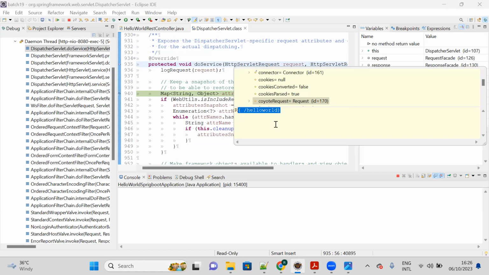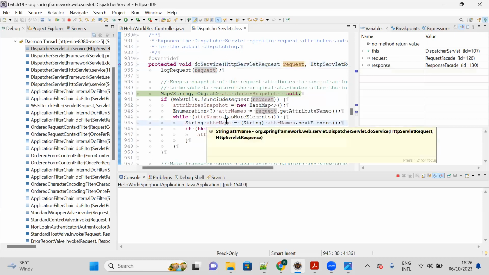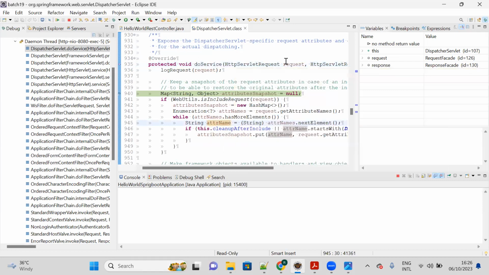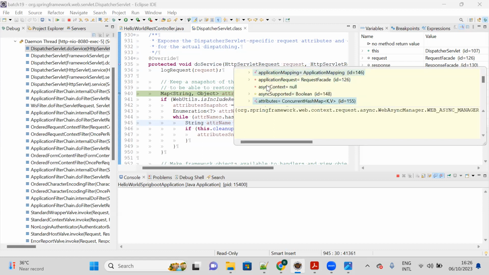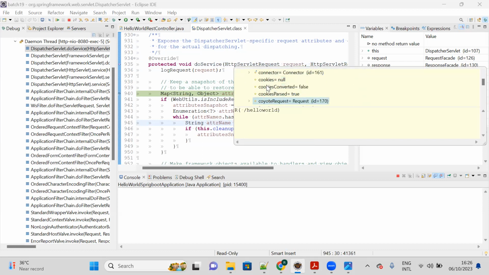Whenever you are learning something, you have to debug. If you want to become a good developer, you must do debugging. If you are able to debug, you are going to become a perfect developer. Now you can see here there is a request URL. So the request came to the DispatcherServlet, hello world slash hello world.